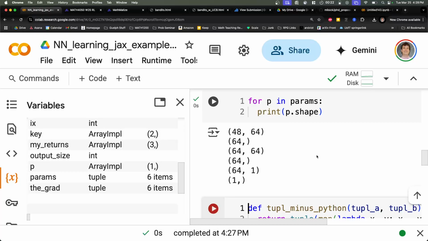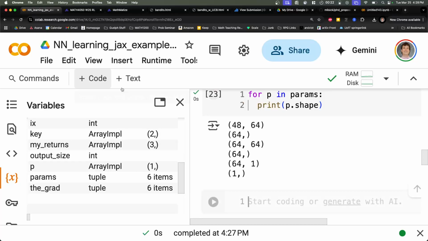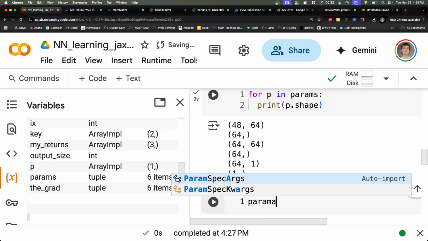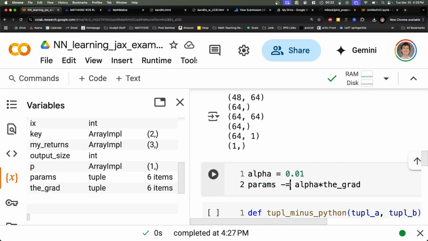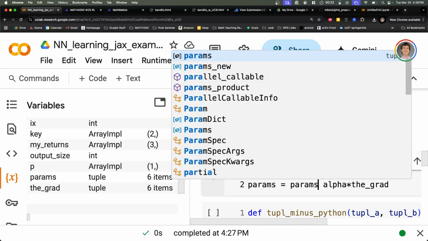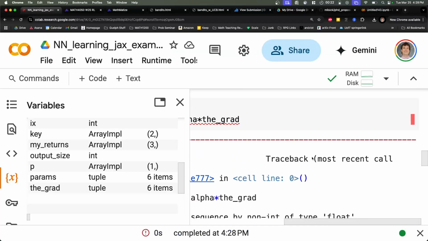48 is the input, then we do a bunch of stuff, we get to a 64, and then we're finally down to a 1. So it's not just one vector anymore. And this is quite annoying because if you try to do stuff, this is what we left off with last class. If you do params minus equal alpha times the gradient, and you make alpha some number, alpha equals 0.01, and you do this, or even if you try to do it fancy, say params equals params minus, then it will yell at you and say you can't do that.